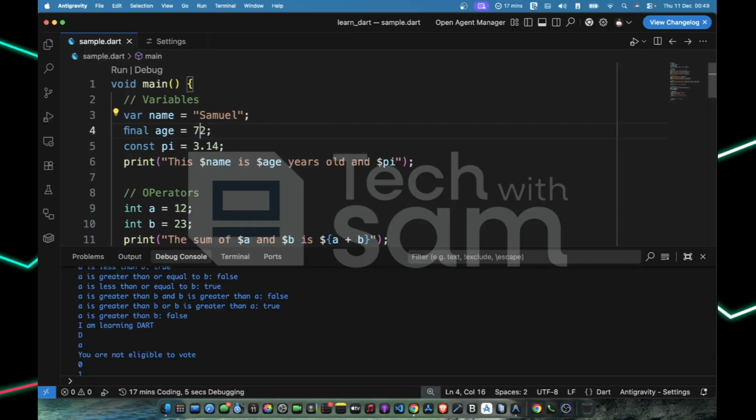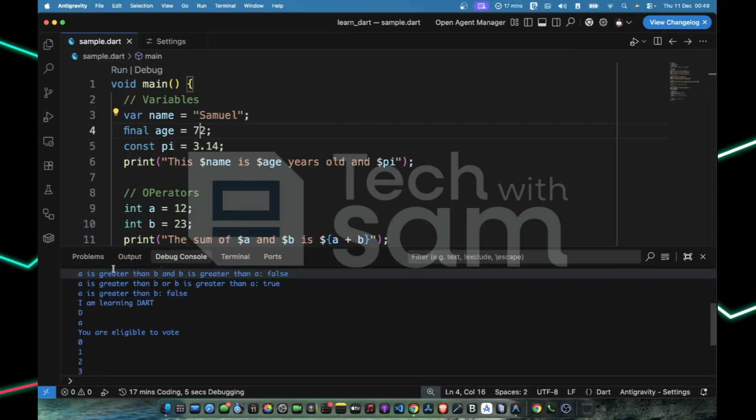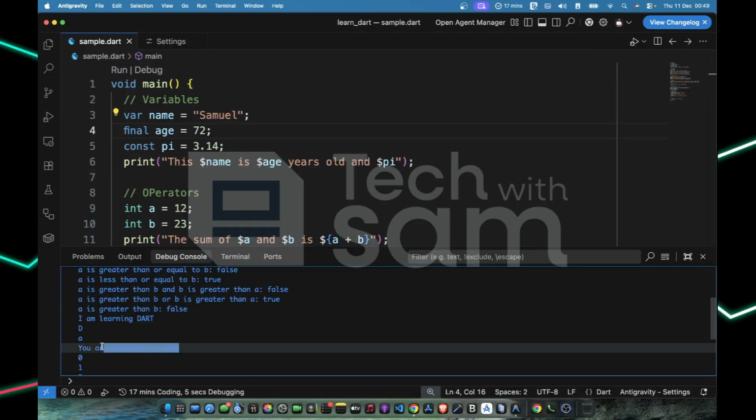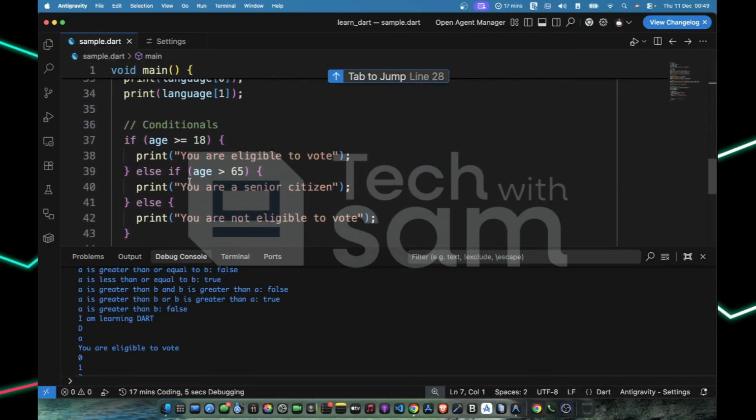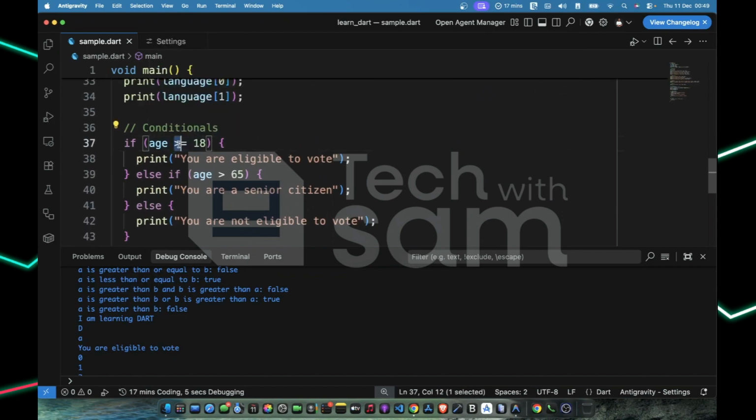Let me change it to 72. So you can run the program again. You can see that you are eligible to vote. Let me check. Okay, so now there's a mistake. You can see that it's checking for greater than and equal to. So if it's greater than 18, it will check this. So it will run through this. So it can't even get to this if age is greater than 65.